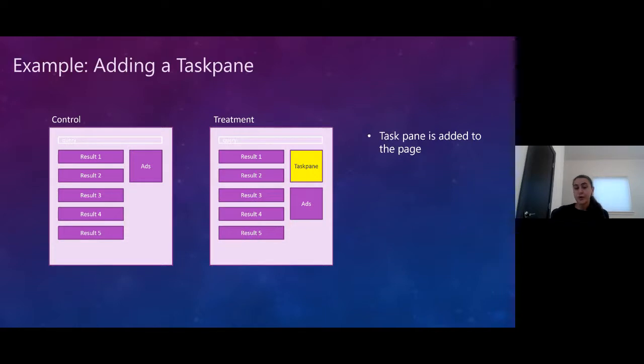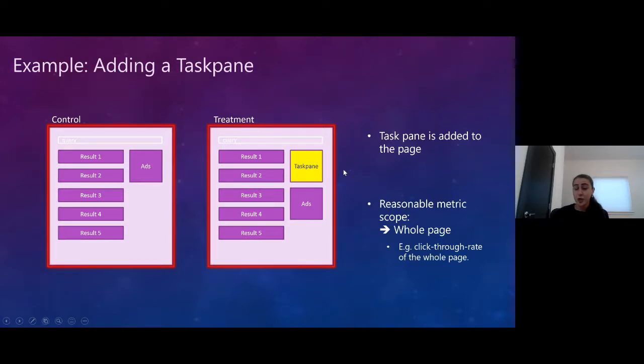Let's take this a step further. Let's say now we introduce this Taskpane element on the page. Even though we did not change anything in the results block, by introducing that Taskpane, we're shifting the user attention toward a new element of the page. And we might start stealing clicks from the result block. So the proper way to measure the overall effect is to look at the whole page click-through together and try to understand, did I actually add clicks on the page, or did I just shift clicks from the result block to the Taskpane? By looking at the Taskpane, I can see there's more clicks, but when I look at the whole page, there are no added clicks overall.